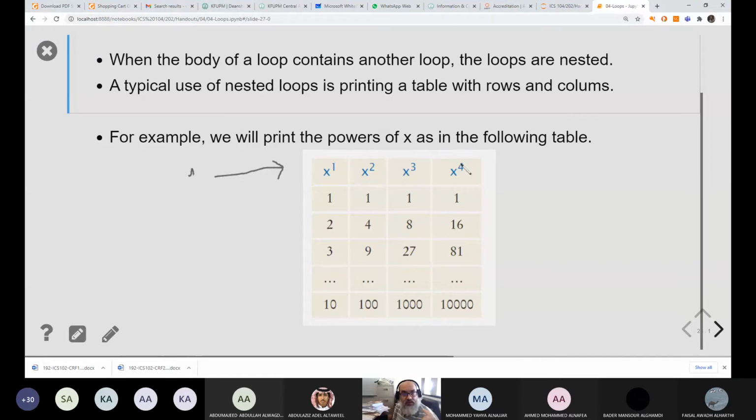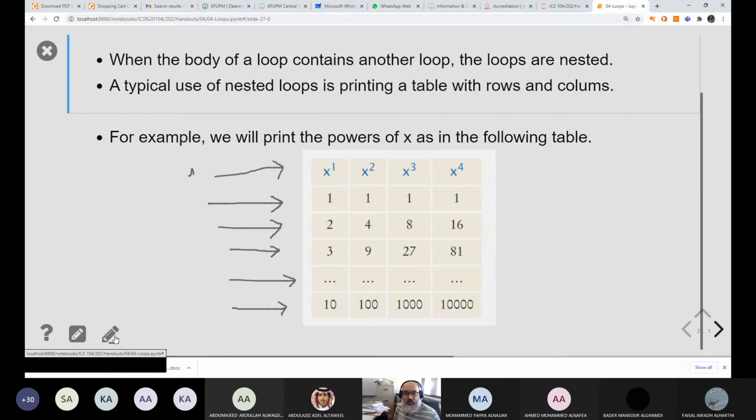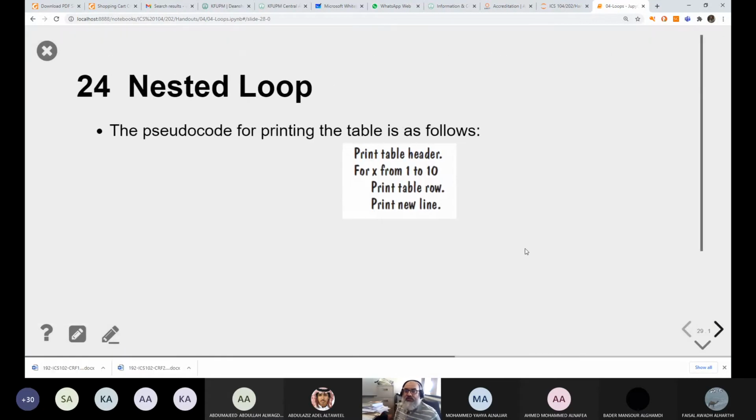Okay? طيب, next, I need to print the rows of the table one by one. صح ولا لا؟ I need to print the rows of the table one by one until I reach the last row. This is what needs to be done. Okay? So this is kind of the way, the thinking that goes into this problem, right?